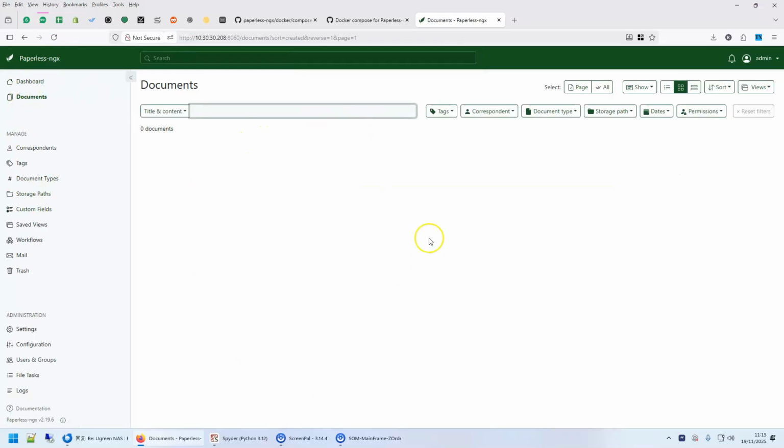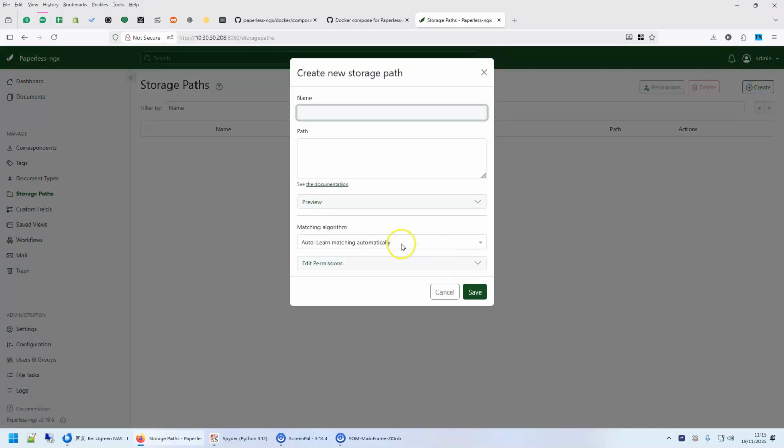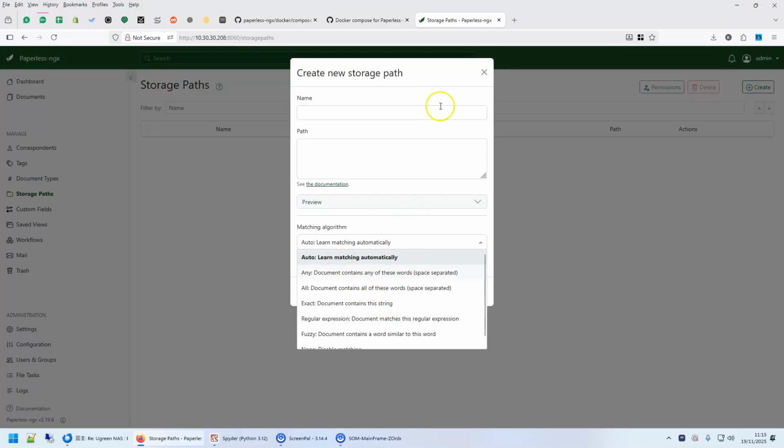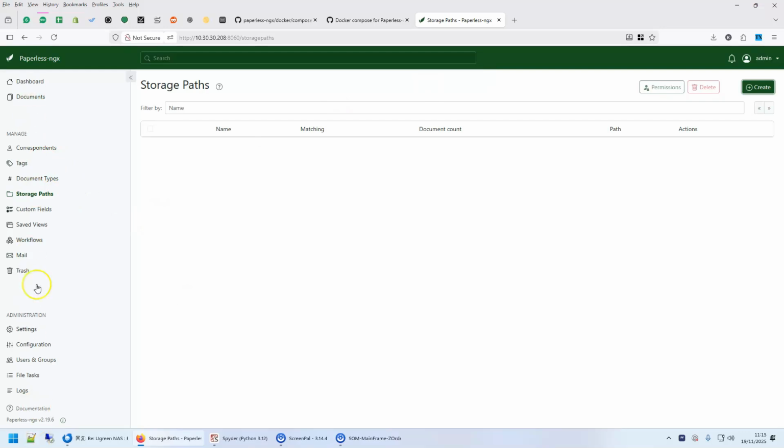You can upload the document here, create your tags. The storage path is where you can create a rule as to what should happen if a certain document has a certain string or anything. It's very versatile. I'll not look at the workflow creation and configuration, but you can refer to their documentation.